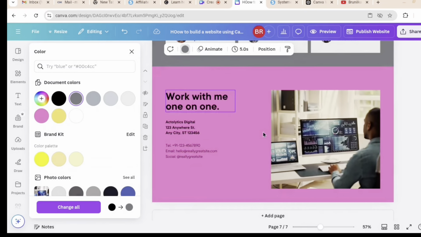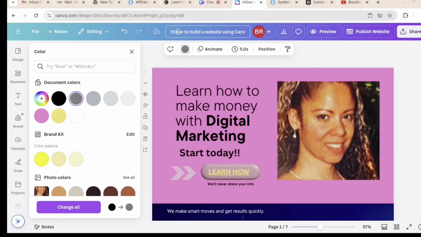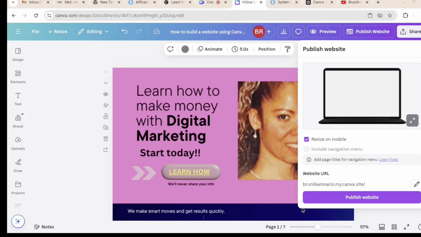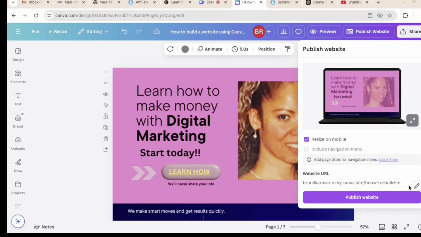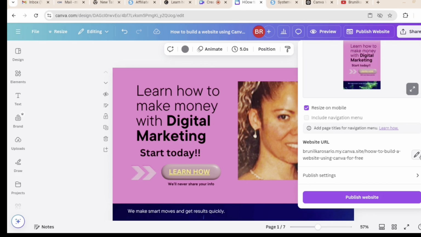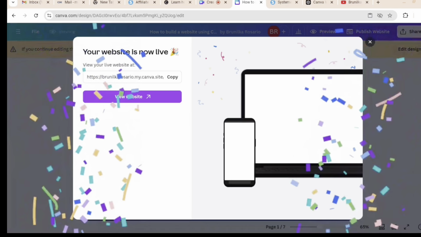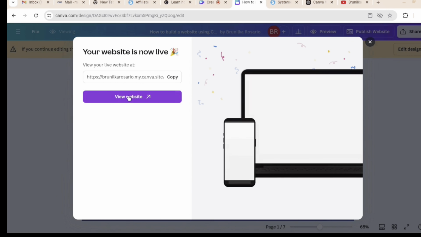And now it is time to publish our website. Let's go. To publish your website, you're going to go to the top right, click on Publish Website. If you have your own domain, you can add it now. If not, Canva will give you your own website URL, so you don't have to worry about that. Then click on Publish Website. Then it will be preparing your website design, and that is it. Your website is now live. How cool is that, guys?